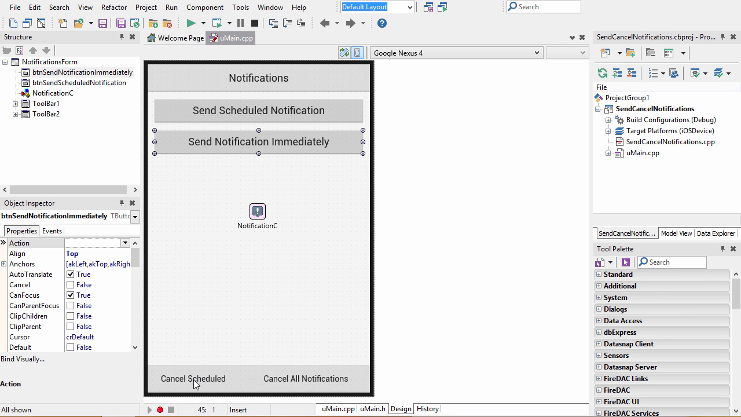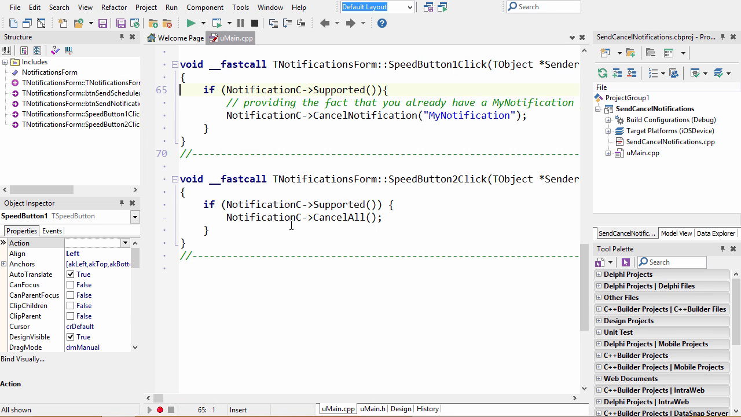Down at the bottom here, we can cancel scheduled notifications by first checking to see if notifications are supported, and then canceling a notification by name. This is why it's useful to give notifications unique names, so you can cancel some notifications and not others. If you do want to cancel all notifications though, you can use the CancelAll method.